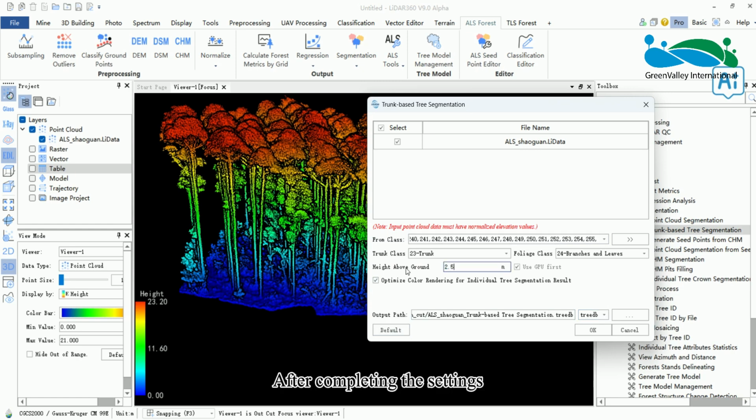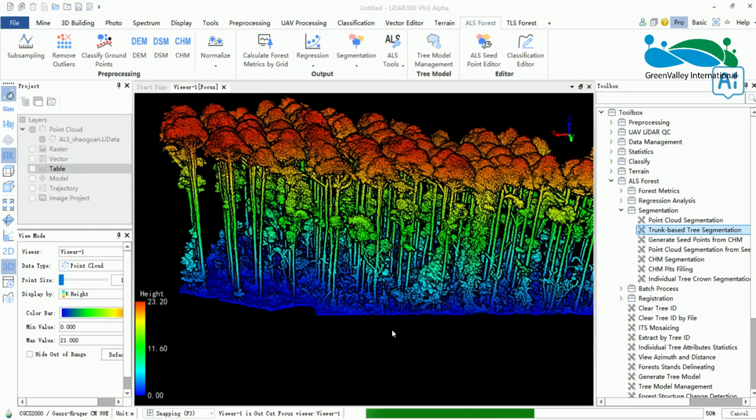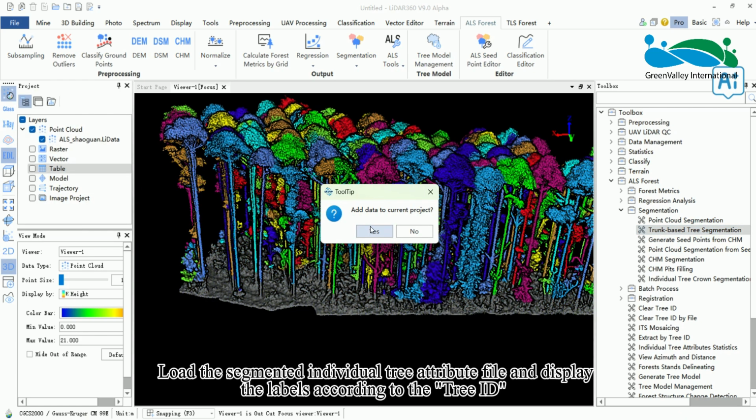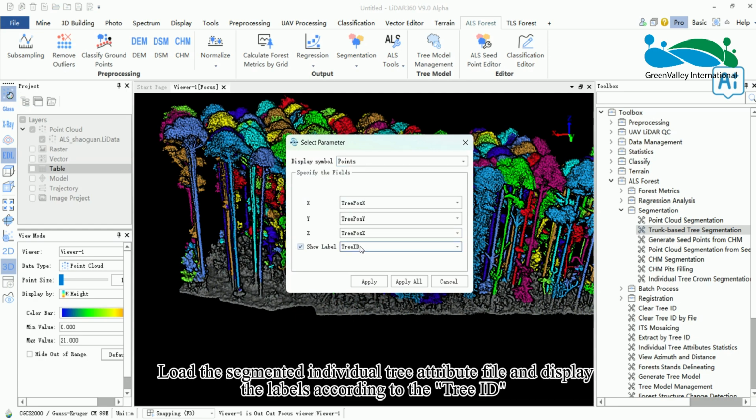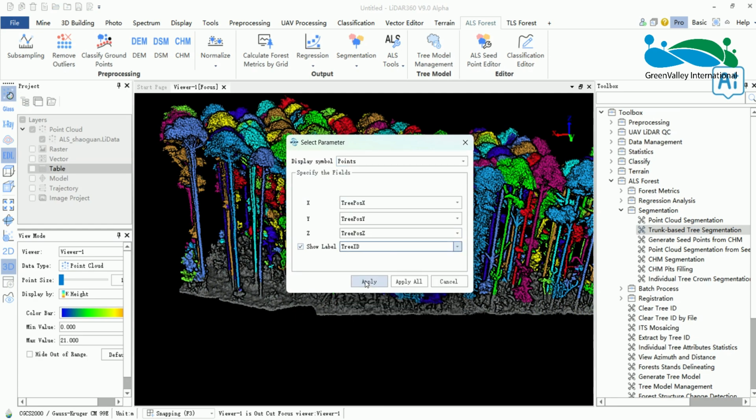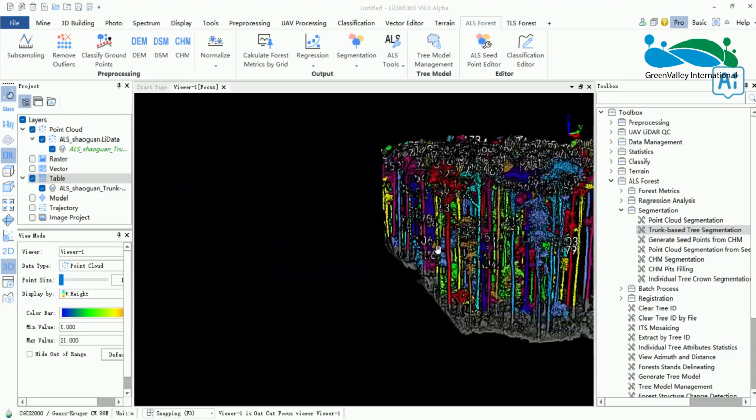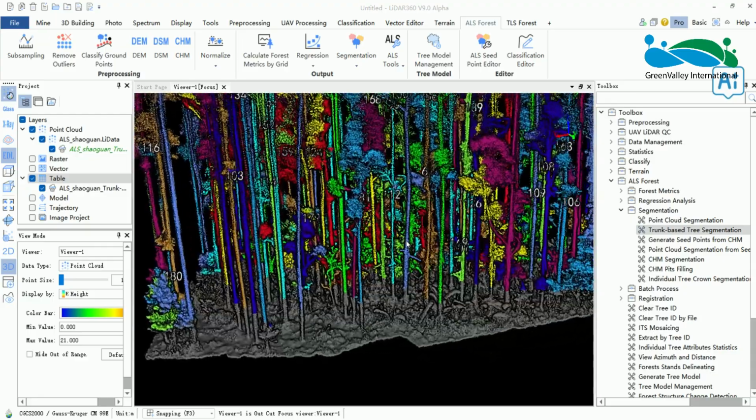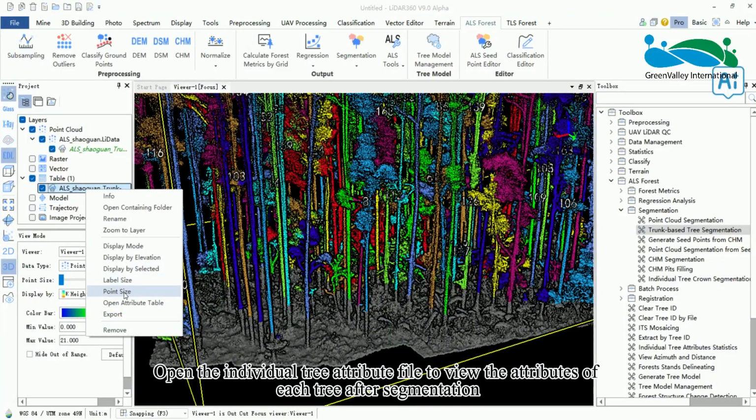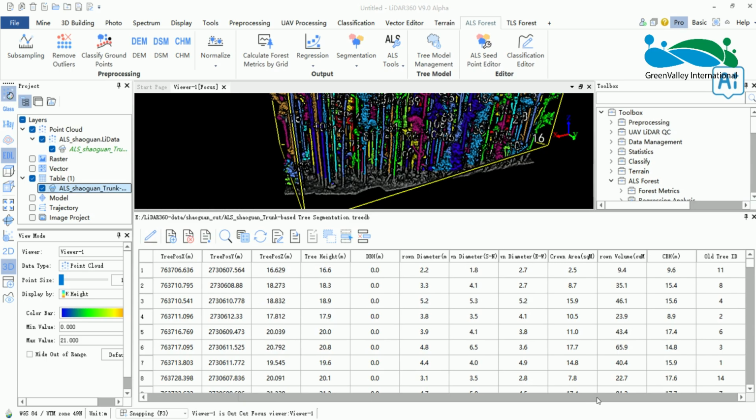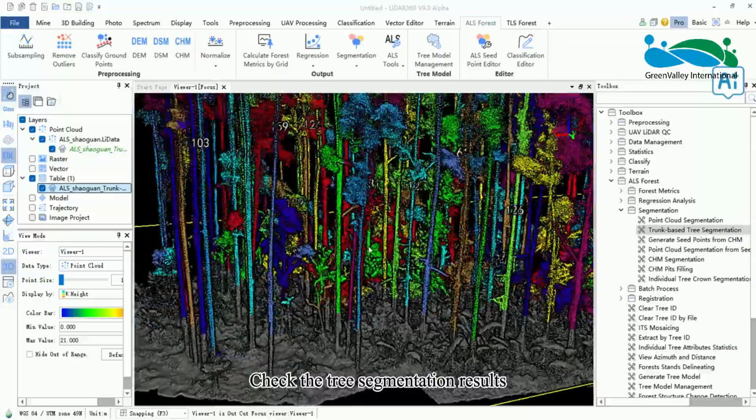After completing the settings, click OK, and wait for the results to be generated. Load the segmented individual tree attribute file and display the labels according to the tree ID. Open the individual tree attribute file to view the attributes of each tree after segmentation. Check the tree segmentation results.